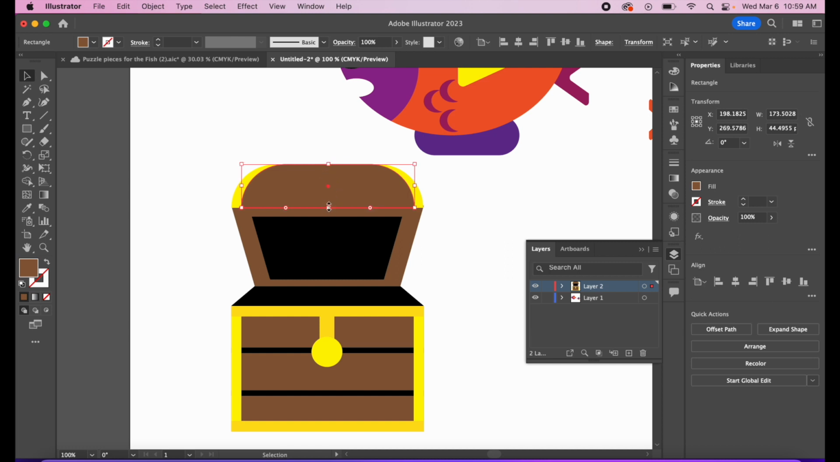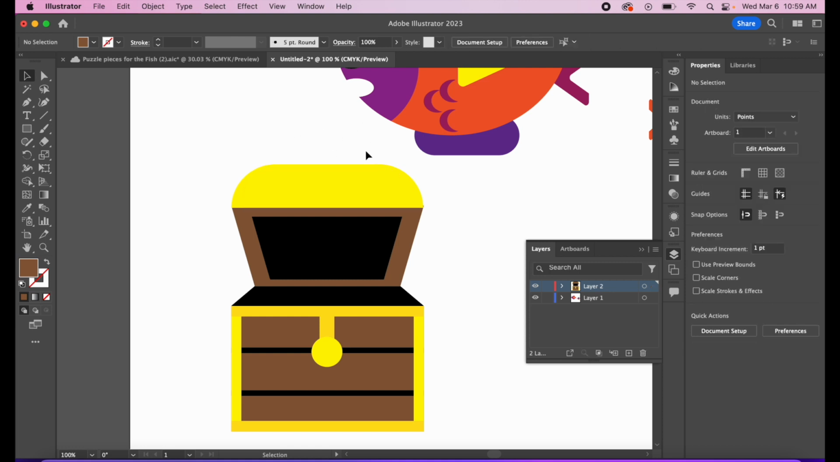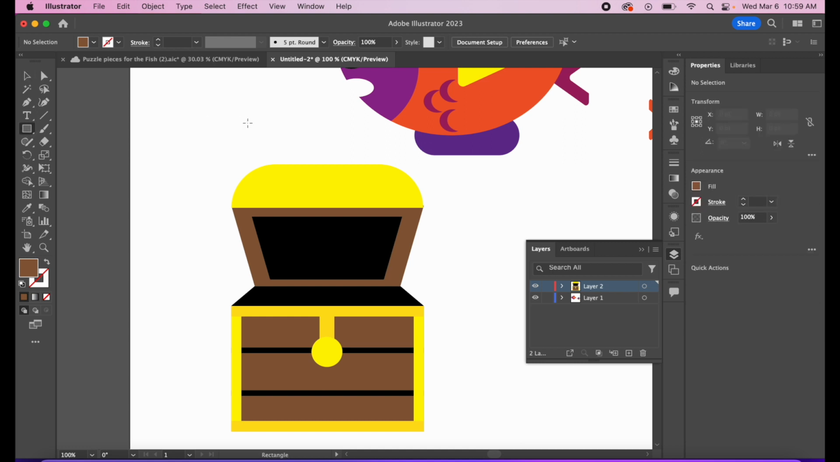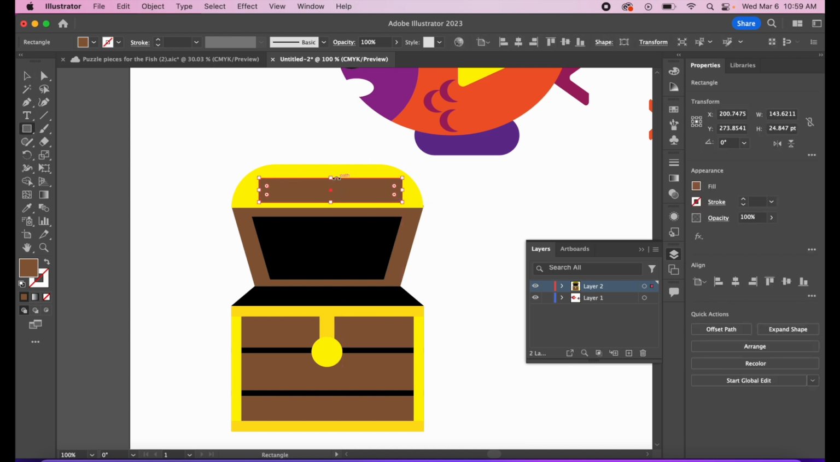This program doesn't like to make the rounded rectangles smaller sometimes, so you might have to actually redraw your rectangle. It depends on the program. So I'm going to just make this one smaller, holding Shift, clicking on this corner, then this corner, and then pulling this down. All right, there's the inside of my treasure chest.